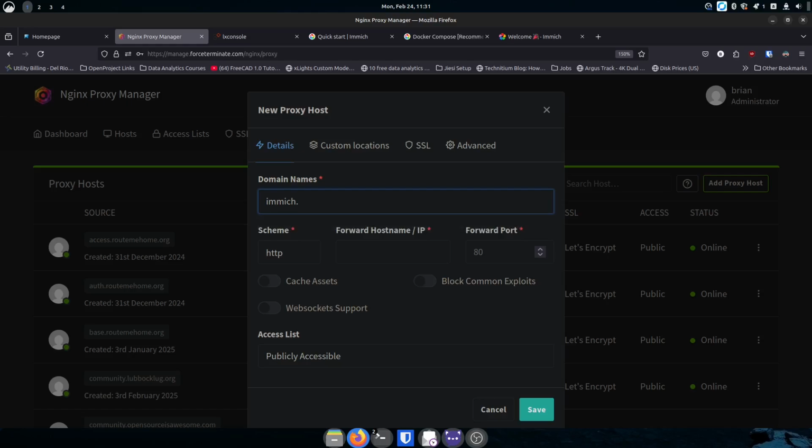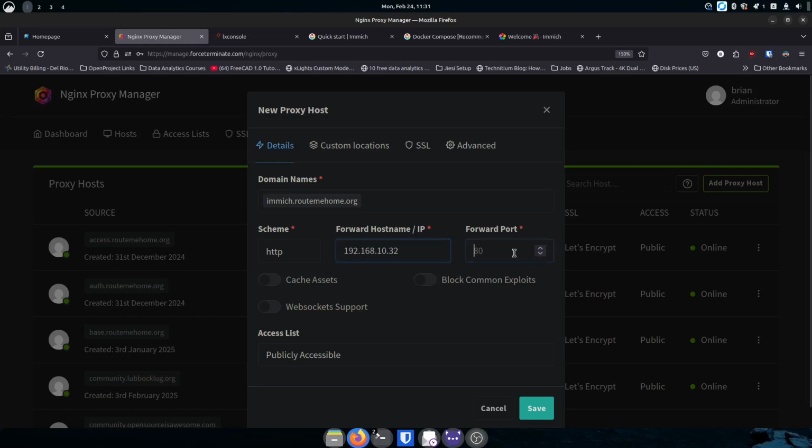Now, I own the domain routemehome.org. And I have an A record for routemehome.org pointed to the server where my Nginx Proxy Manager runs. My server can then reach into my network and point to my private LAN IP addresses. So I'm going to put in 192.168.10.32. And here I'm going to put in 2283. Now, if you changed that port on the left side, you would put whatever port you changed it to.